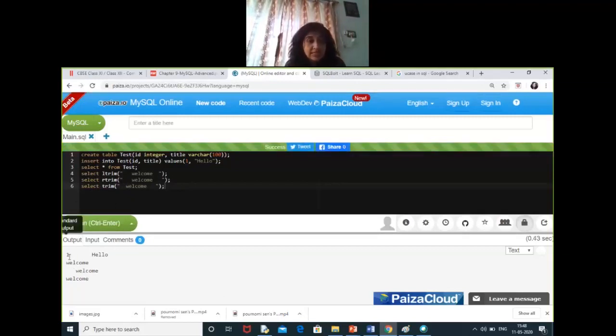So as you can see, ltrim, this is the first output. Ltrim will remove the left hand side spaces from the string, but right hand side spaces are not removed. Rtrim will remove the right hand side spaces, but left hand side spaces are not removed. And trim will remove both left hand side spaces and right hand side spaces from the given string. So this is the use of ltrim, rtrim and trim function.